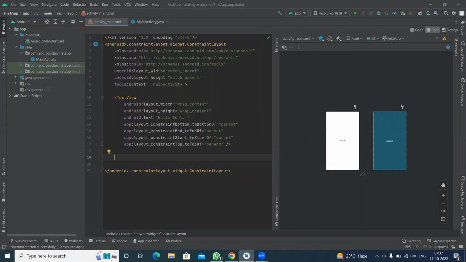As we already discussed in the XML structure, the first line is the version and encoding format. The latest version of XML is 1.0, and the encoding follows UTF-8.